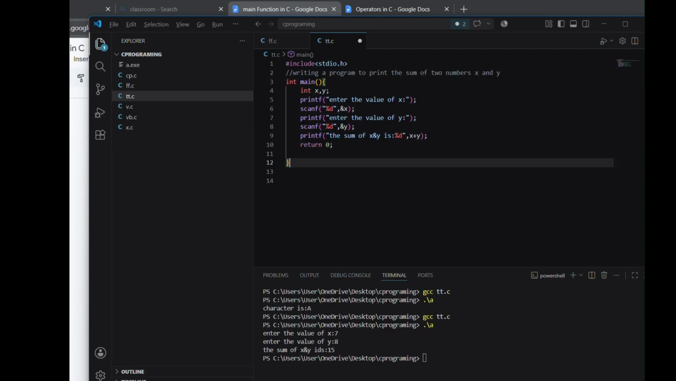So there are many ways you can practice programming. Okay. So today I have covered the main function, how it actually works. Okay, so let's just keep it till here.